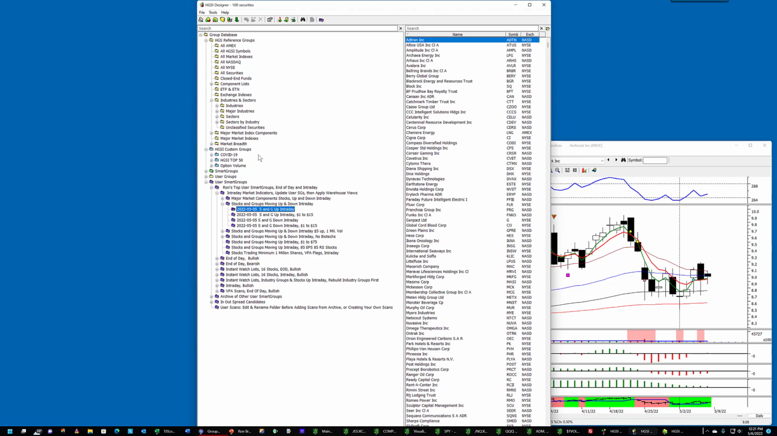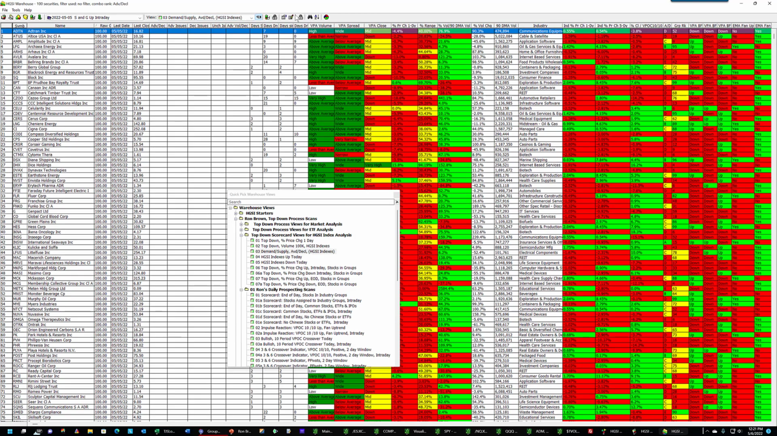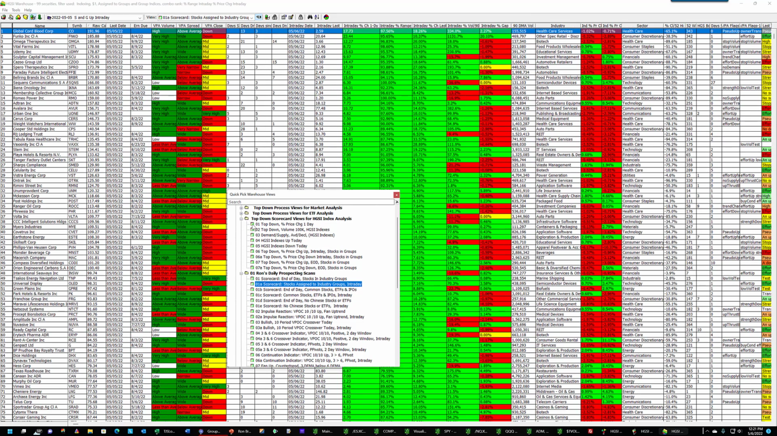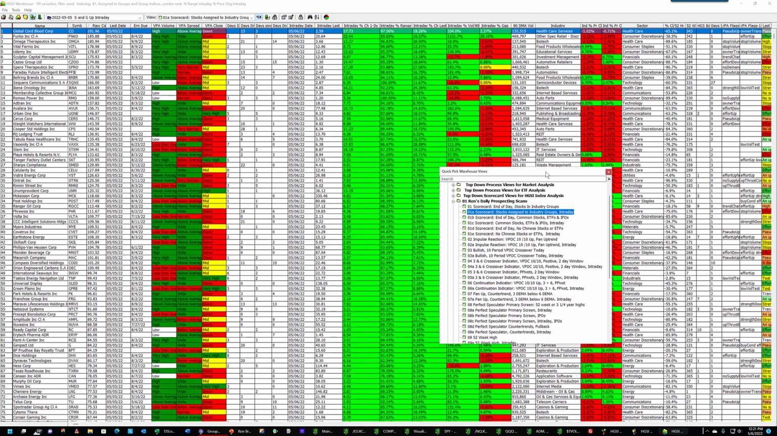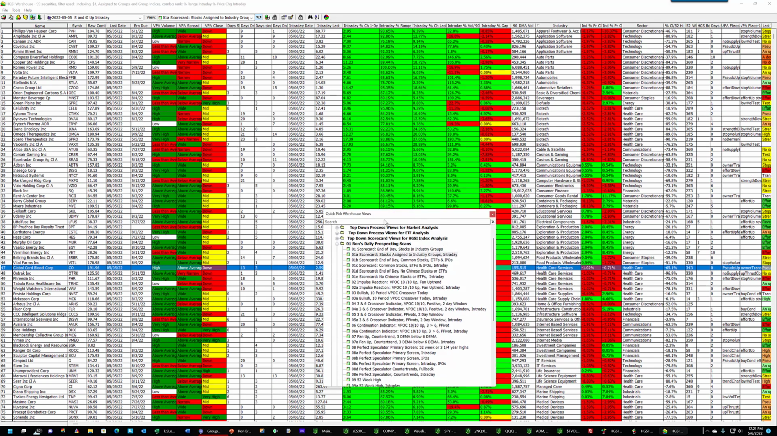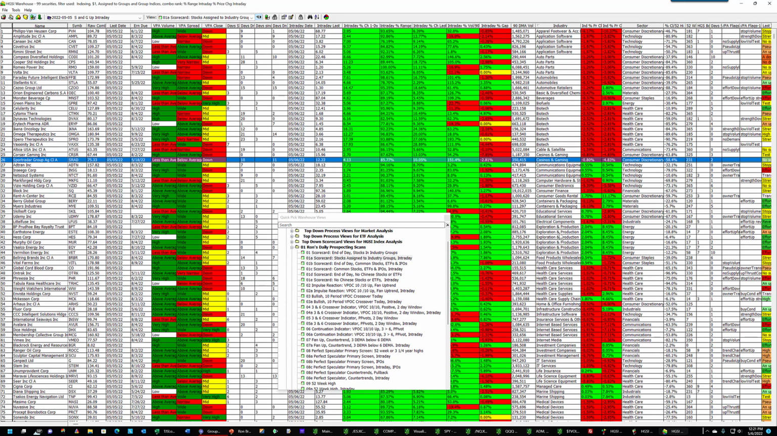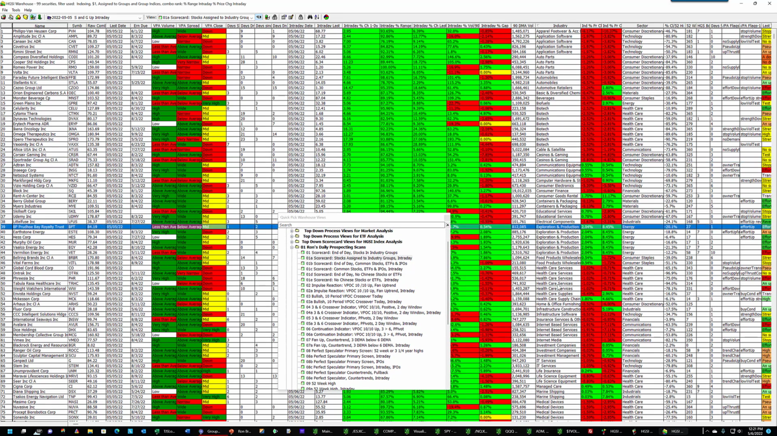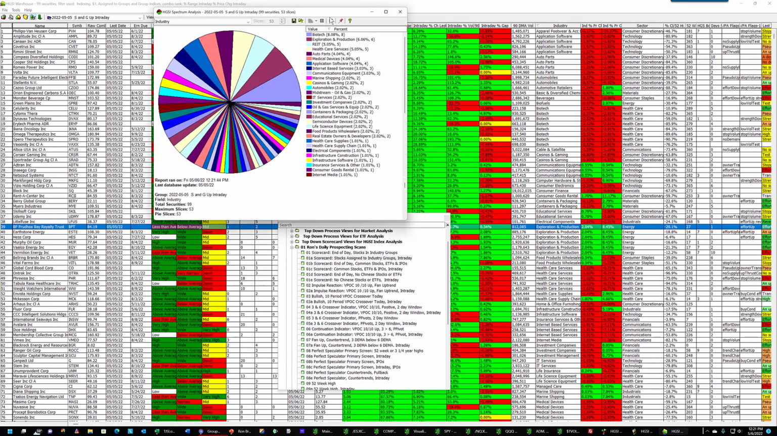This captures 100 stocks. If I flip through to here and then go down to my daily prospecting views, you can see these stocks are all up. If I sort on the industry, as you would probably guess, several exploration and production stocks are in here, but others are in here too. So let's take a look.